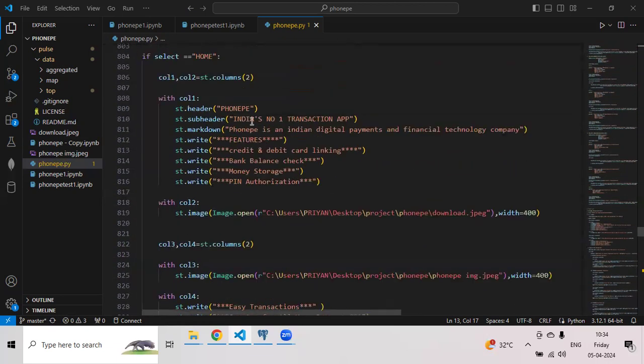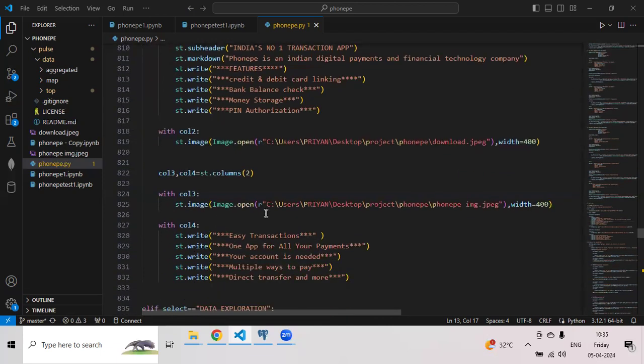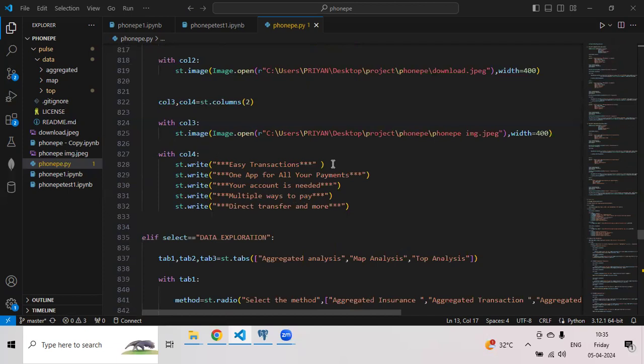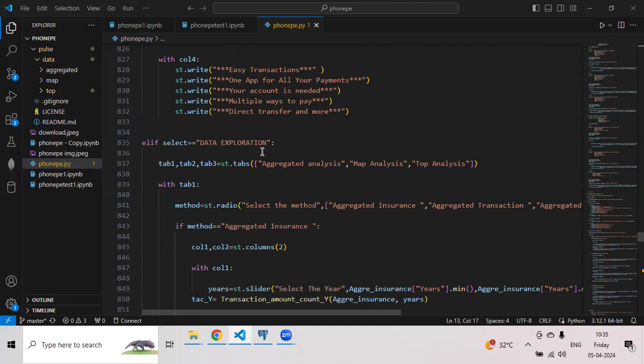So in this one, on the left hand side we write the text, and on the right hand side we paste the image. In the other one, on the right hand side we post the image, and on the left hand side we write the text.